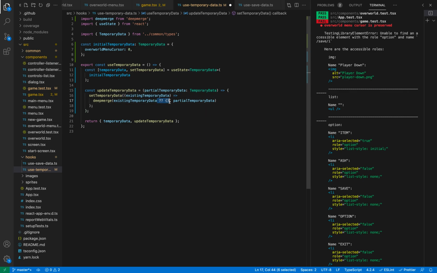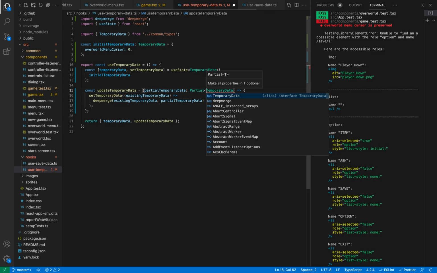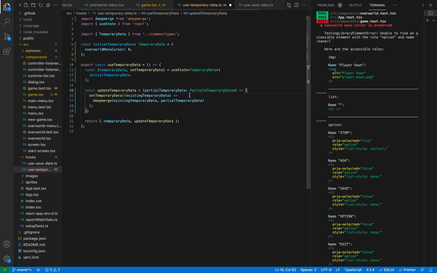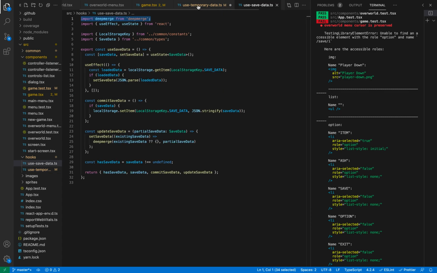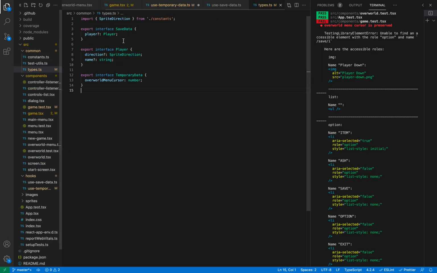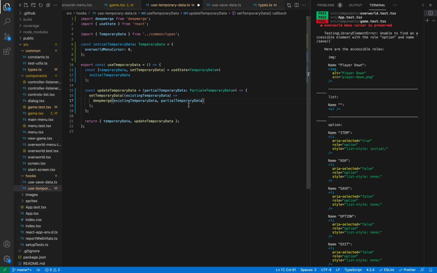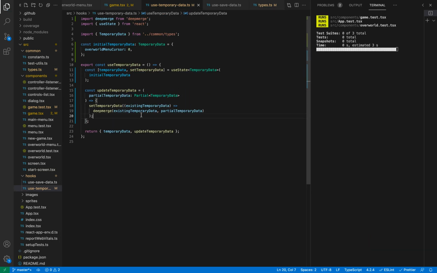We actually don't need this default object because it's always going to exist. Partial temporary data is actually going to be of type partial. So that's good. Whereas in the save data, where's the types file? The save data, kind of everything is partial. So let's do that for now.